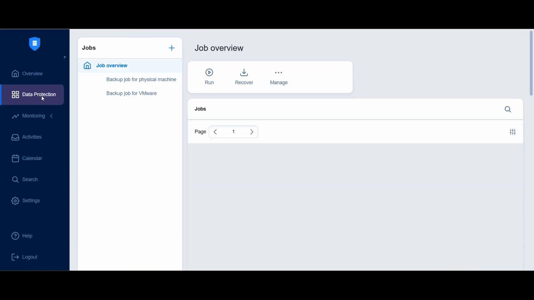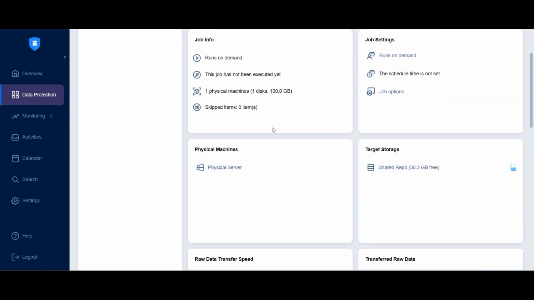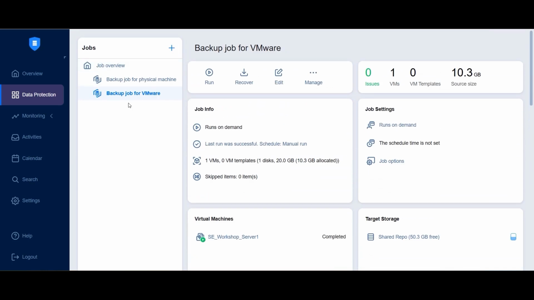Now click Data Protection to verify that the jobs are in place. The jobs from the old NAKIVO instance have been recreated here, and we can see that the job for a VMware VM was completed successfully. And this concludes our video.